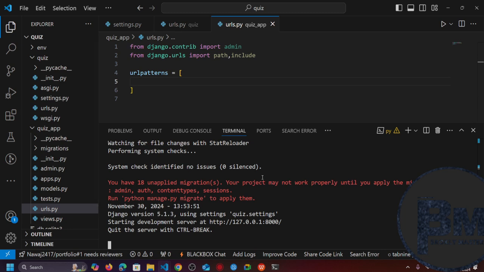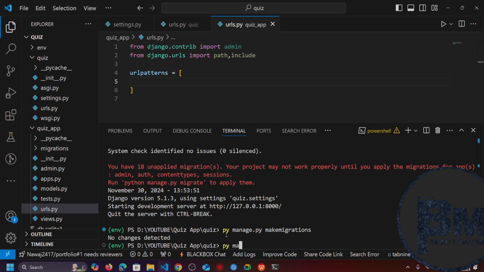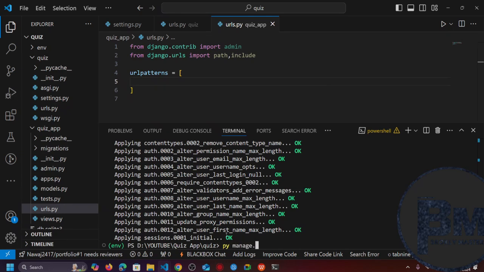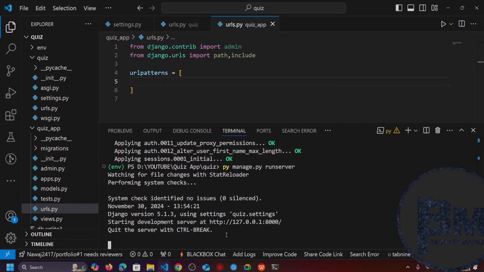So here you can see that you have 18 unapplied migrations. To remove this, we need to first make the migration, and after that migrate all the files again. So let's run python manage.py makemigrations. Then we need to migrate all these files again, so right here, migrate, and let's start the server with python manage.py runserver.